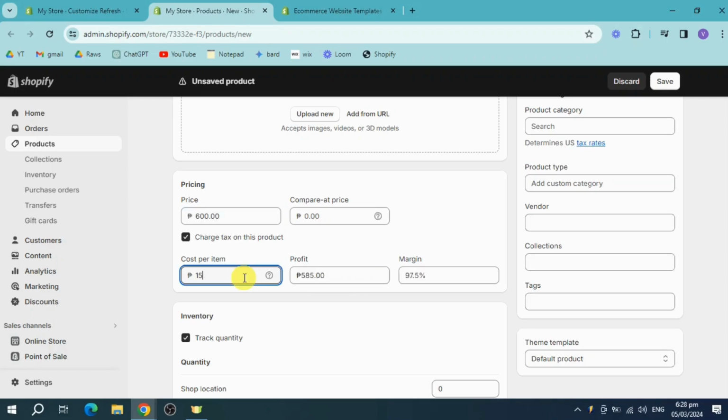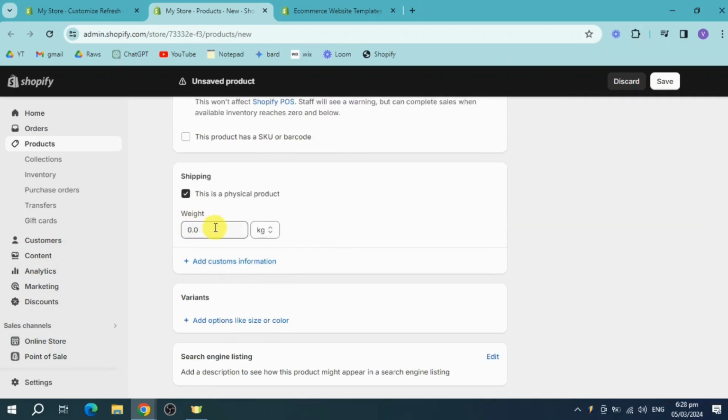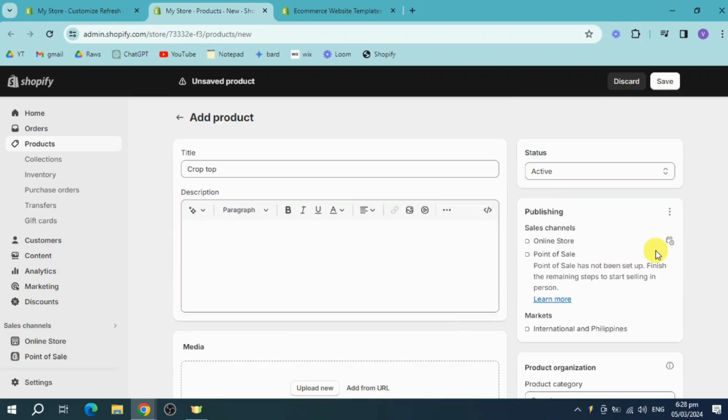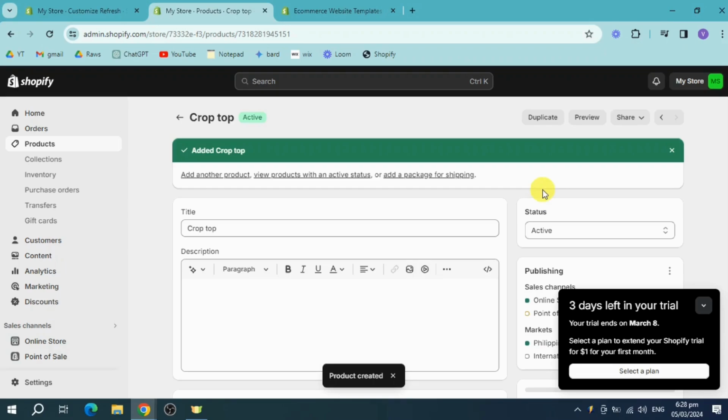Once you have done that, you can also track the quantity as well as the shipping right here. It totally depends on what you want to add. And then in here, you should be able to see that it is actually active. So click on save right here. For now, I didn't add a picture yet since it's just an example. But let's head over again to our store.